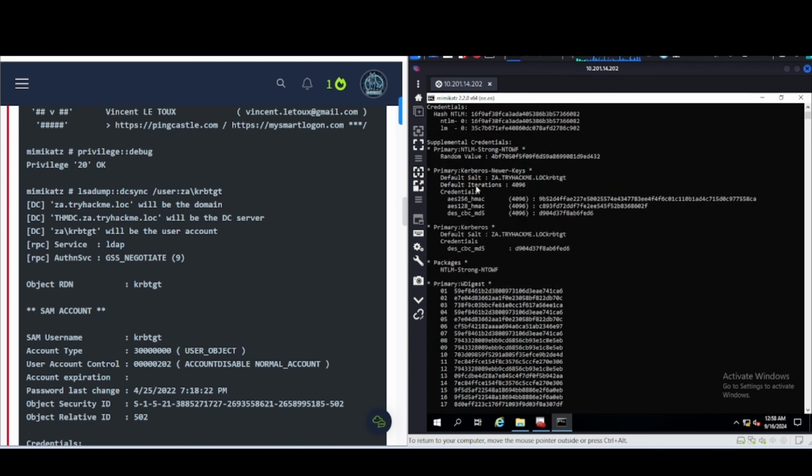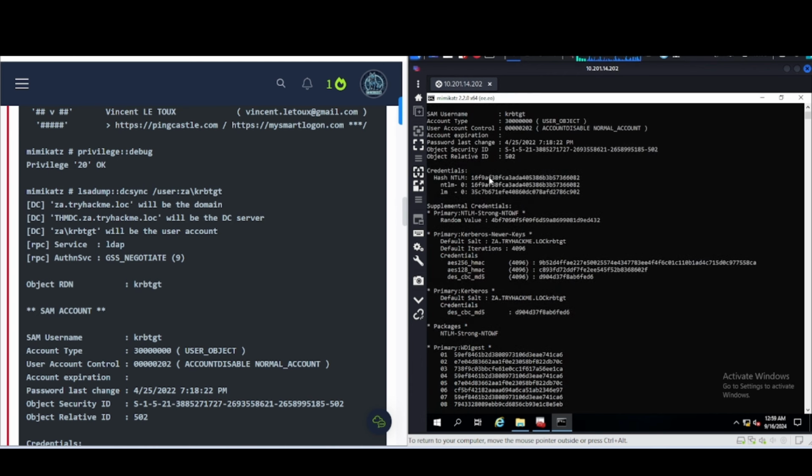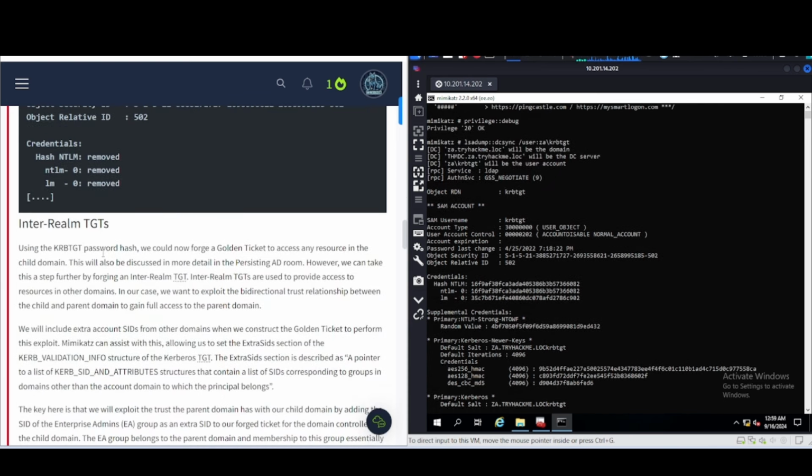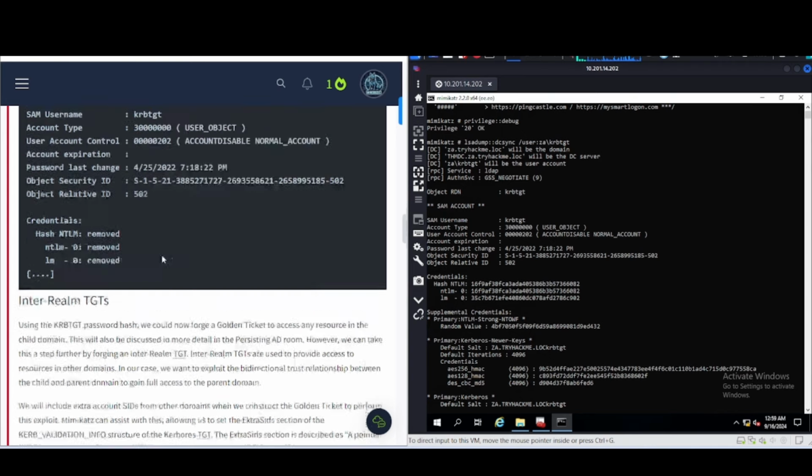Looks good to go here. And we need to get that hash. So let me scroll back up a little bit. All right. Let's see here. Inter-realm TGTs.